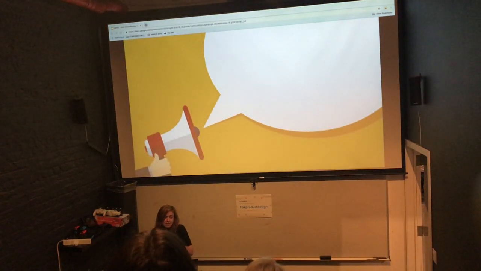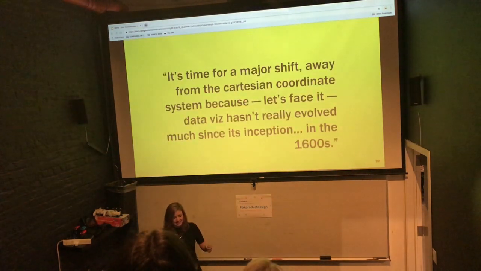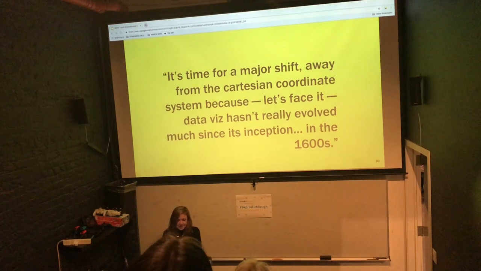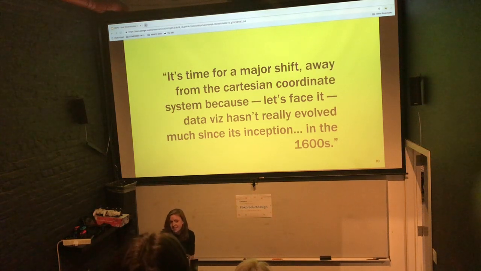And let me preface the following statement with this. It's because of my love for data, my passion for using it to impart knowledge and understanding, my obsession with communicating interesting findings, and getting non-data people excited about data, that I say, it's time for a major shift away from the Cartesian coordinate system, because let's face it, data visualization hasn't really changed since it was invented in the 1600s.